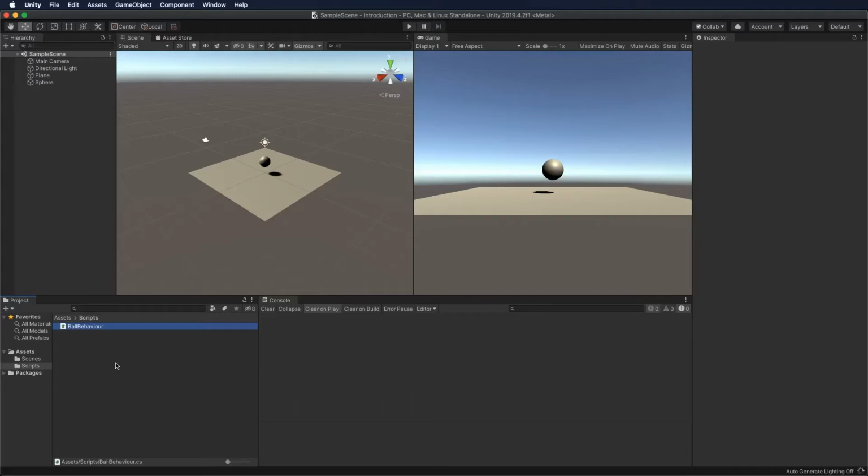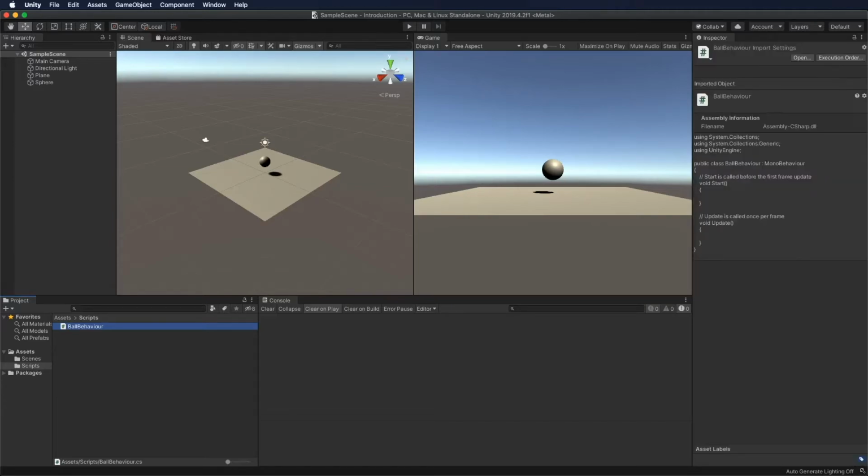Notice that there is a loading sign in the bottom right hand corner. This means Unity is loading and it's best not to touch it because it's not going to be very responsive. So now it finished loading and we can have a sneak peek of our script in the inspector window. And I'm just going to double click to open it.